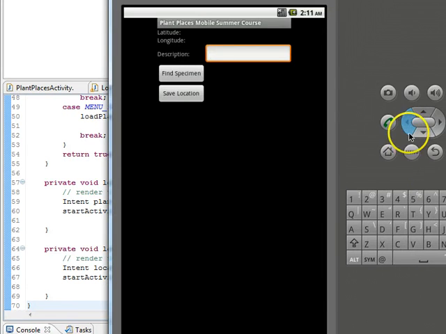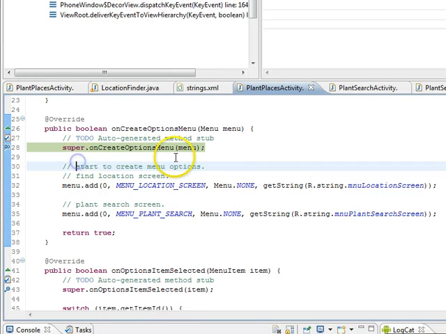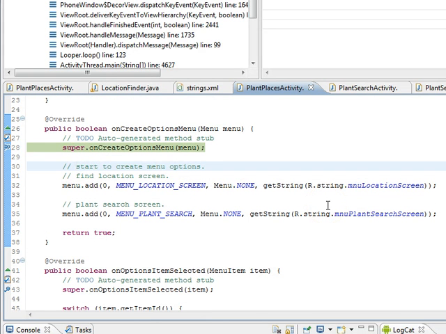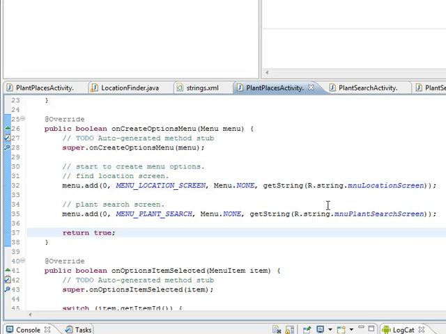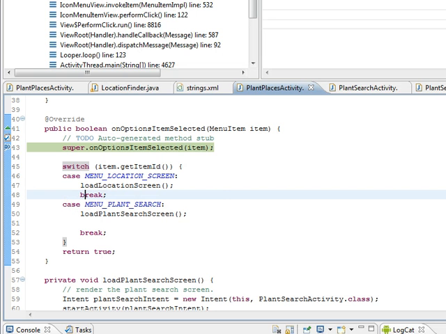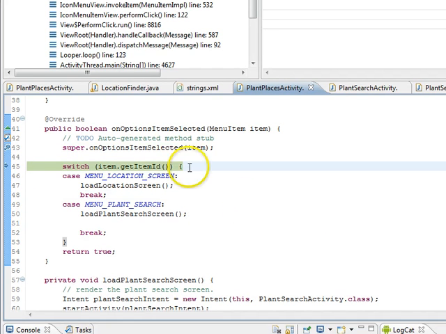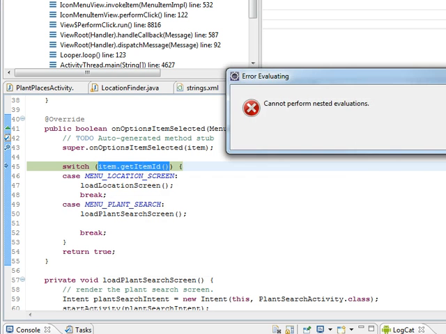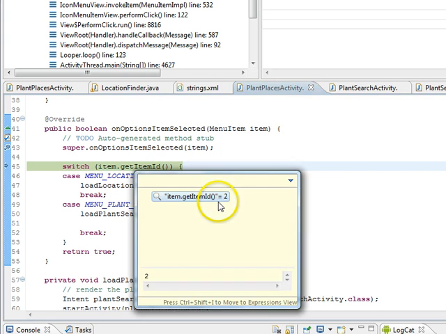So that'll work. I choose menu, and no surprise, it's going to call the onCreateOptionsMenu. I'll F6 through that. Okay, F8 to continue going. And so it's brought up the menu within the location screen. Now I'm going to hit plant search, and let's see how this goes. onOptionsItemSelected, okay, I F6. I'm going to highlight and Control-Shift-I item.getItemId. Oh, come on. Okay, there we go. Gives me the value of 2.